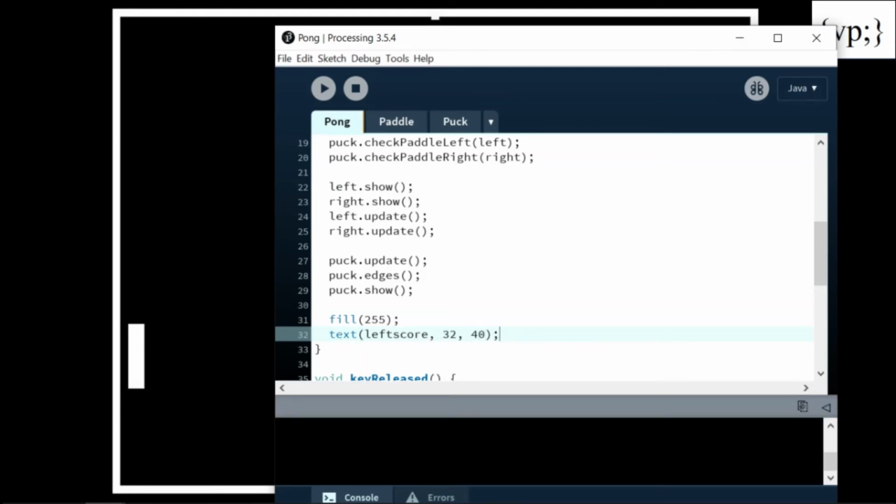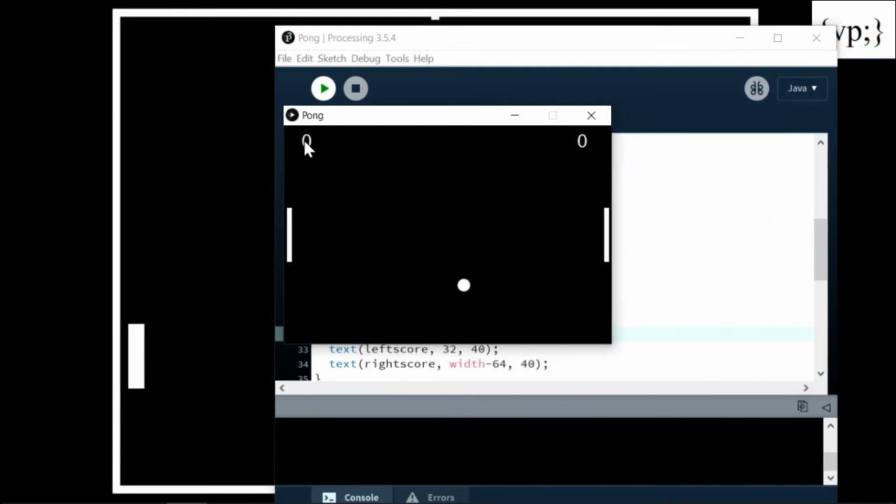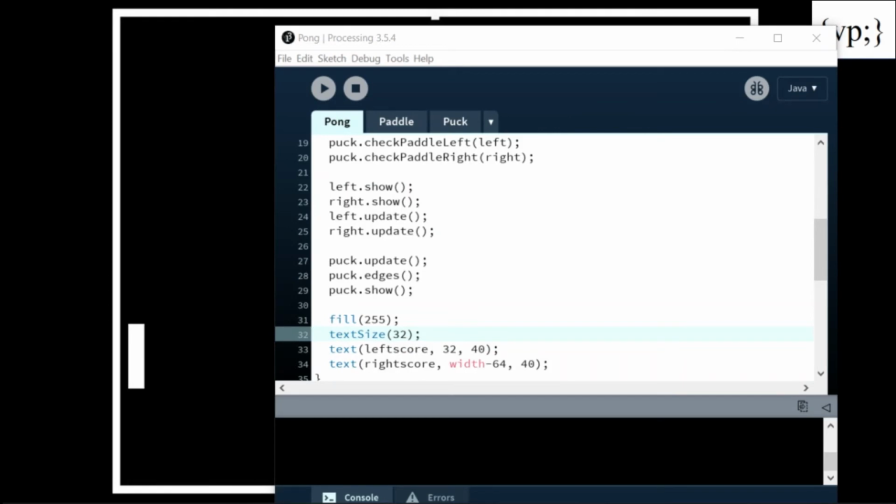3240, and we're just going to copy this. Right score, and this one will be from the width minus, let's say 64. And let's make the text a little bit bigger because it's going to be really hard to see at the smallest size possible. So let's give it a 32 size. There it is. Those are our scores, but you'll notice that they are not updating.